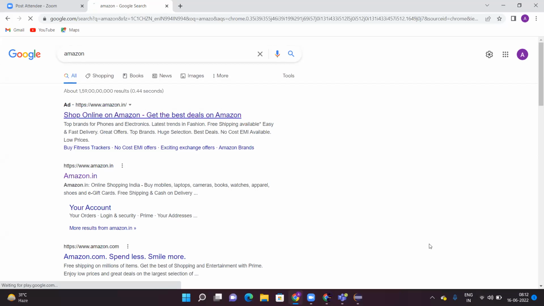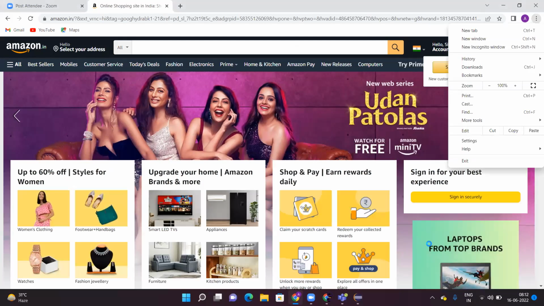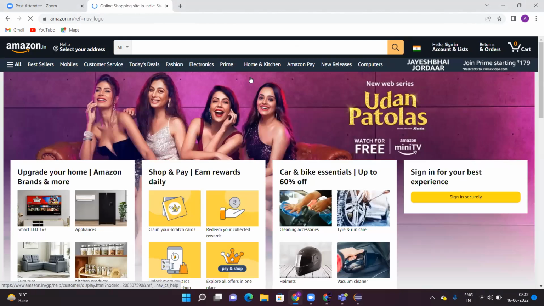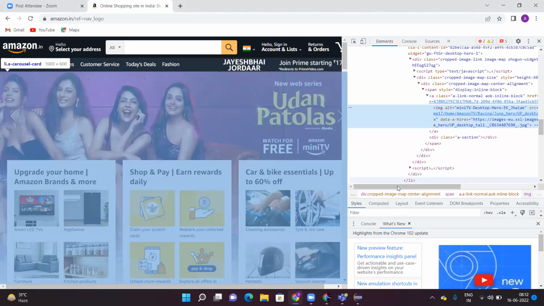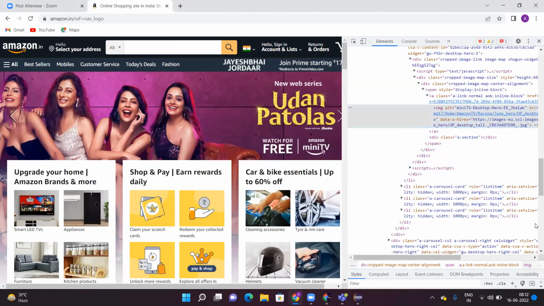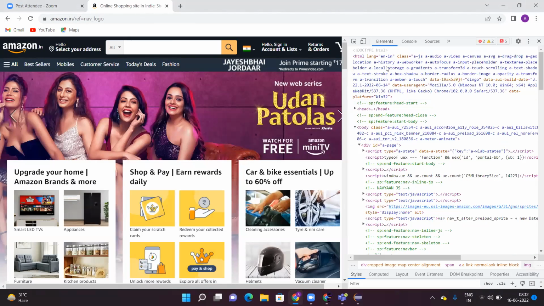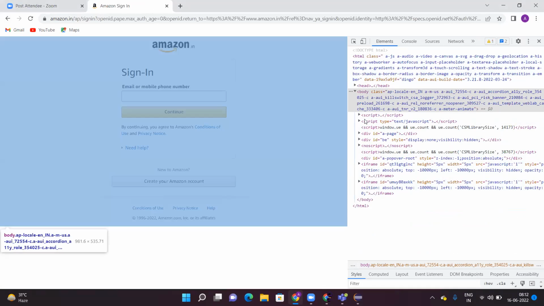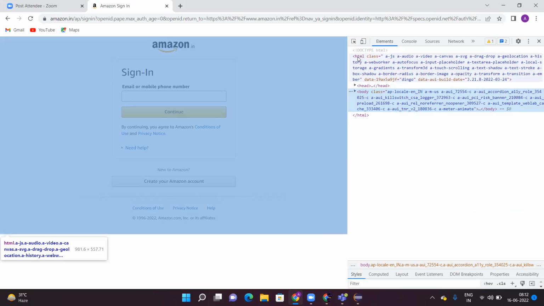Is my screen visible? Okay, so this is the DOM, the total DOM. Let's go to the login page so that it's easily understandable. Now, what is the root of this HTML? This total DOM has the root of HTML, correct?